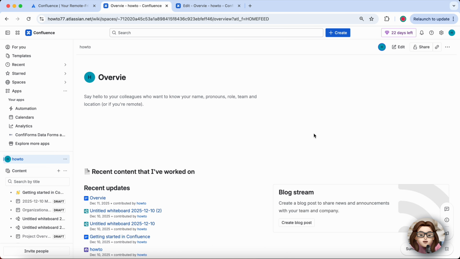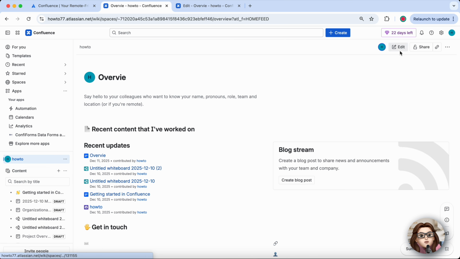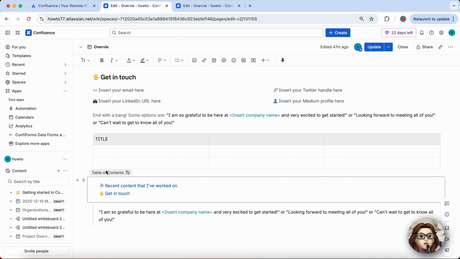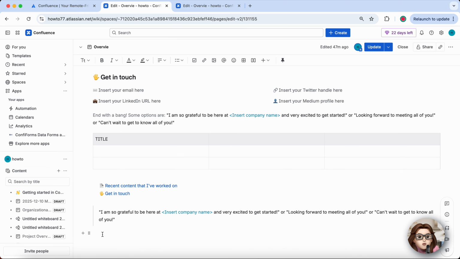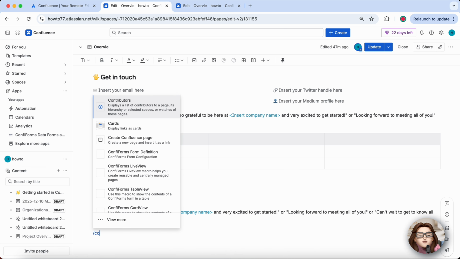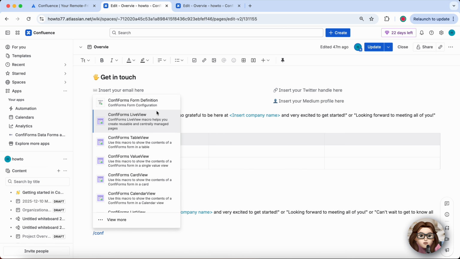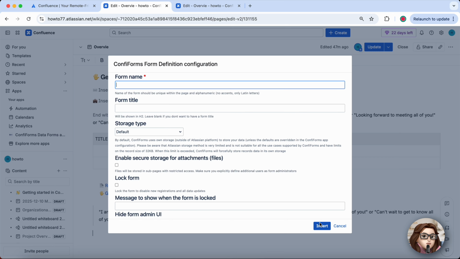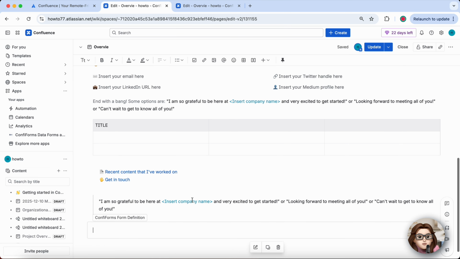Open an existing page or create a new one, then click Edit to enter edit mode. To create a form, insert a macro by typing the macro shortcut and searching for Confiforms form definition. Select it, then give your form a clear name and title so it's easy to identify later.